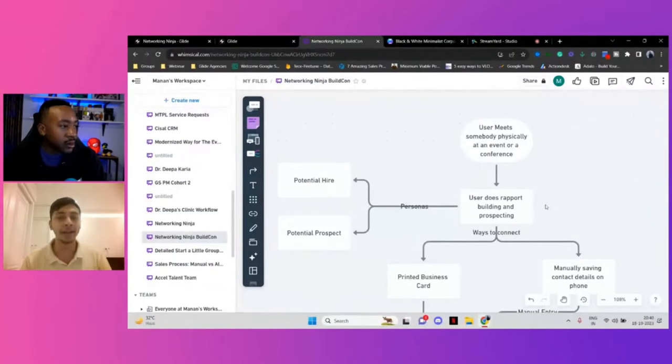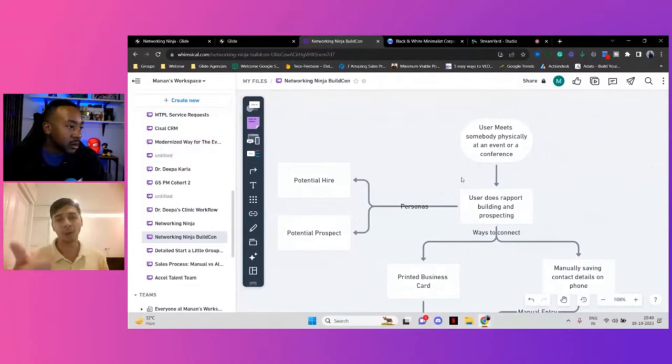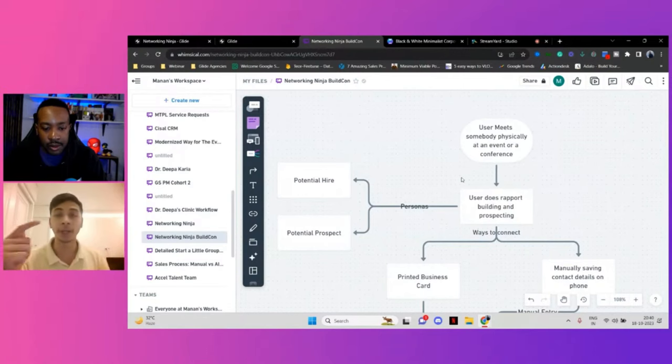And eventually I realize, for now I've kept it simple, but whenever I'm going to a conference, I'm trying to look at two kinds of personas. Either you are somebody I can work with, like you can become a client for me, or you are somebody who I would want to hire. So while I'm prospecting you, I'm trying to judge if you are a prospect or a potential hire. So I'm trying to put you in one of these buckets.